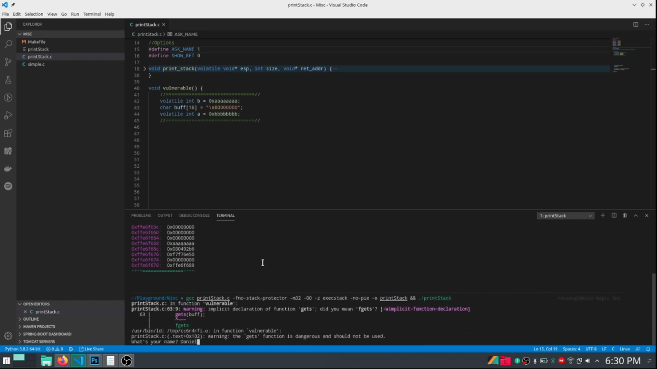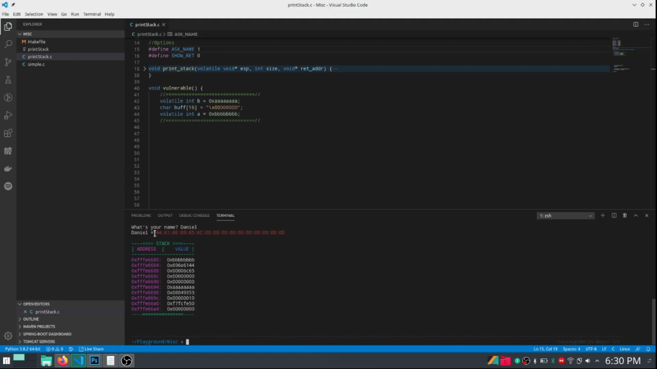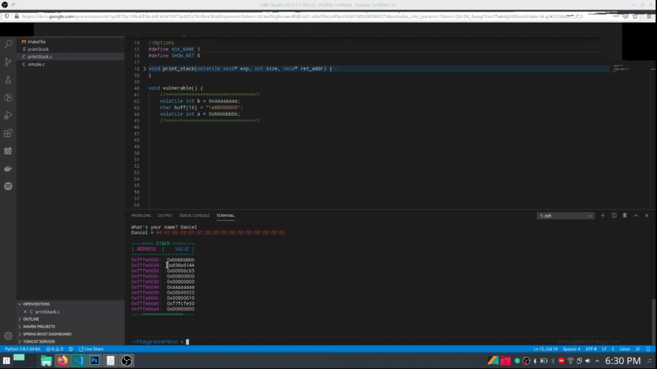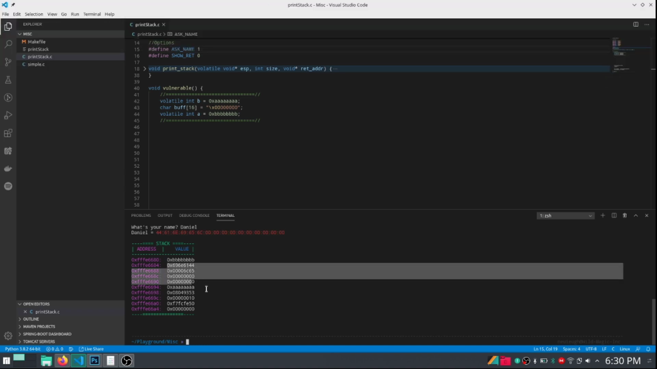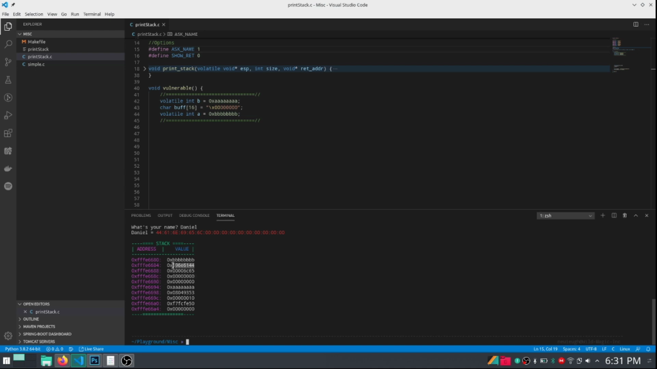We'll type in Daniel, and as you can see, this is the hexadecimal representation of Daniel. This is actually what the buffer looks like at the moment, and it has been replaced on the stack. My name is now in the system stack. But a few of you keen-eyed ones will notice that doesn't look right. 0x69 is not 0x44. What's going on here?